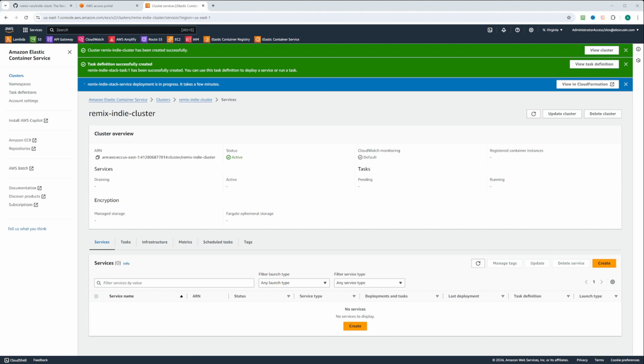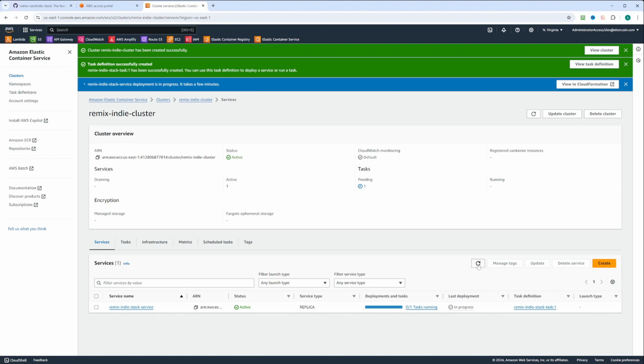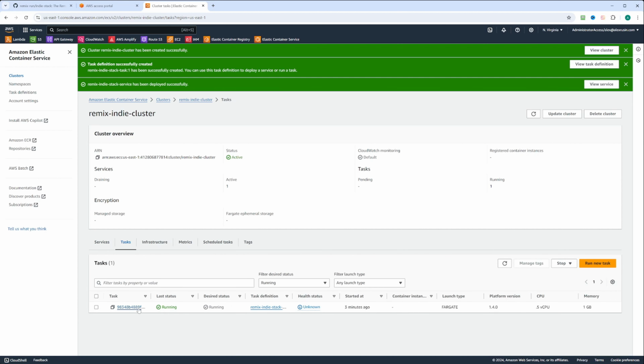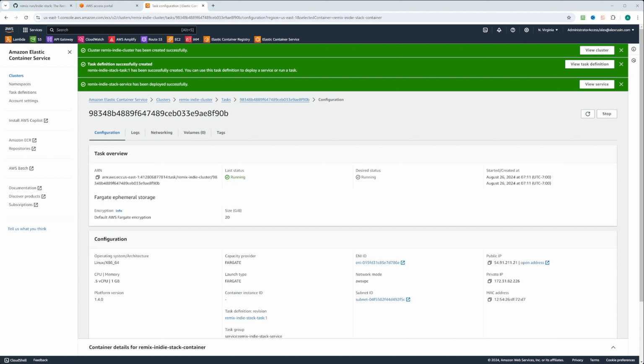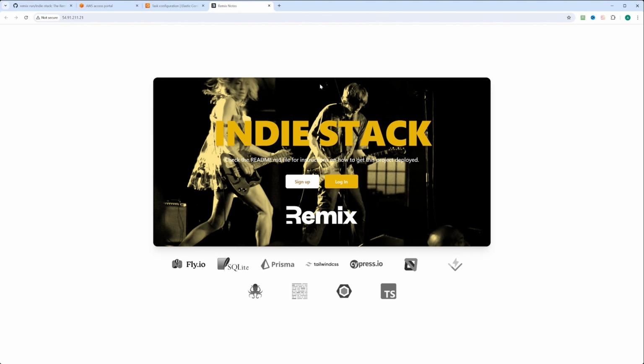And our service deployment is in progress, so you can usually refresh here, and you can see that 0 tasks are running and the deployment is in progress. We'll just need to wait till the deployment is completed. And it looks like our deployment succeeded. We have completed right here. So we can go ahead and click on tasks. Right here, we have our task. We can select the task. And since we assigned the public IP address, we will have a public IP address right over here. And then we can click open address. And as you can see, we have our Indie Stack application running.